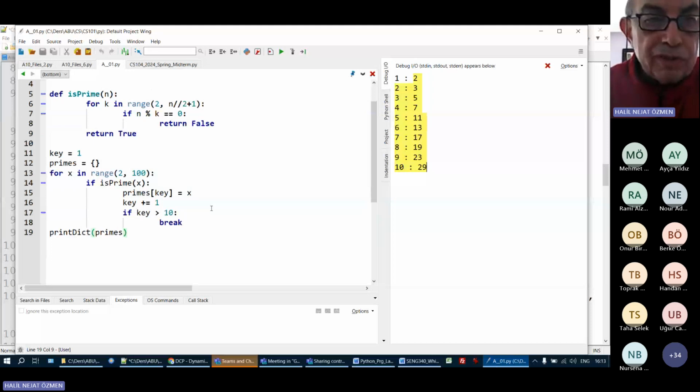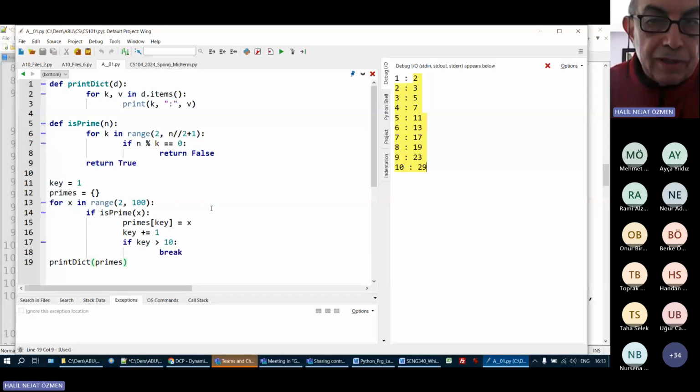Any question about this exercise? Is this understood?